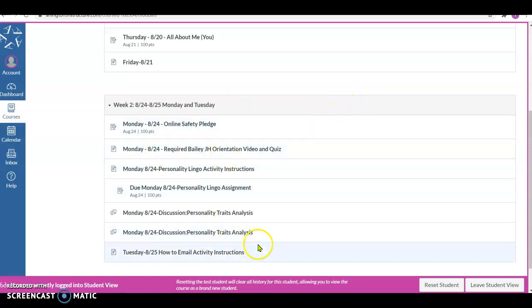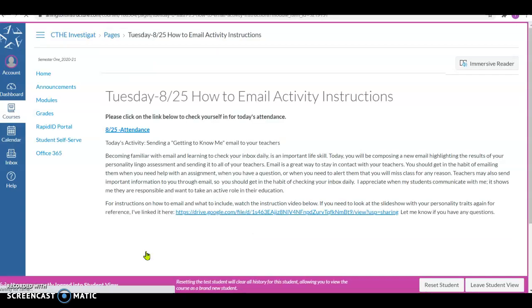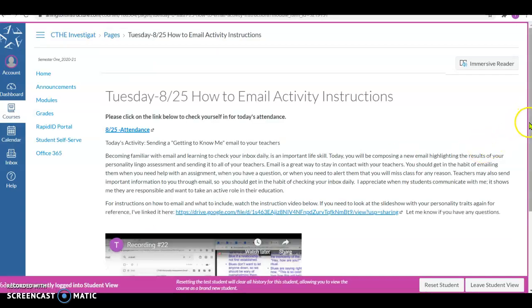Alright, so I am in your modules and I'm going to go to today's lesson. So yesterday we had a lot of different assignments to do. They were all short, but they were there for you to do. Today is Tuesday, so I'm going to click on Tuesday 8/25 and it's going to open up today's assignment.